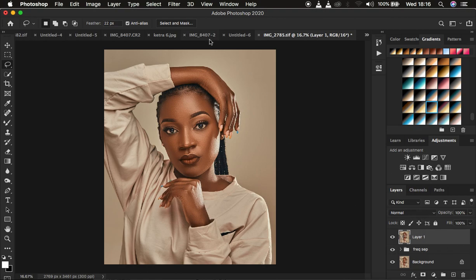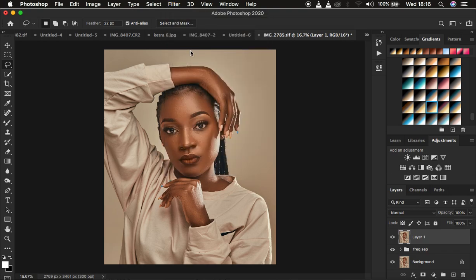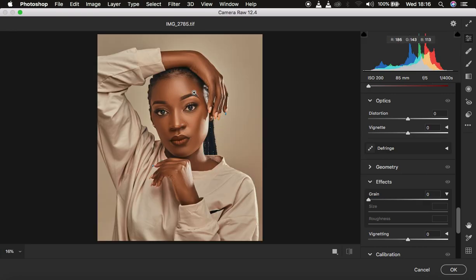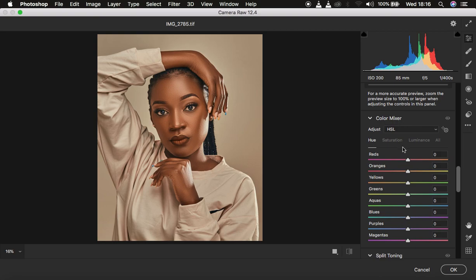Then after that, you're going to come to Filter, and you're going to come to the Camera Raw Filter. In the Camera Raw Filter, we're just going to be doing further color grading to the image and have a very rich skin tone for this model. So in this case, I'm just going to come straight to our Color Mixer tool and come straight to the Luminance tool. In this, I'm going to go straight into the oranges, and I'm going to darken the oranges because I want the skin to look a little bit richer.